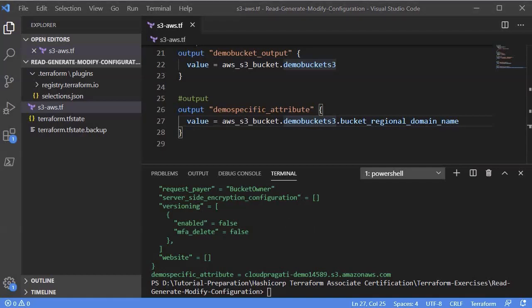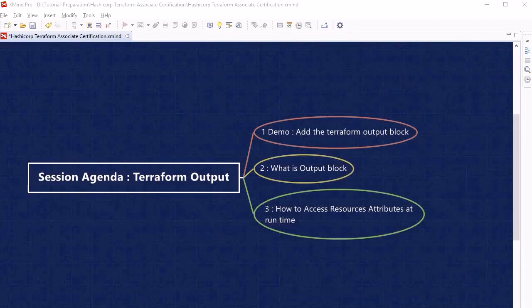So now let's sum up the session. In this session we have seen how to access the attribute value of a resource at runtime with the help of the output value block, and we have also seen that if we want to access a specific value of a resource attribute, then how we can access it.